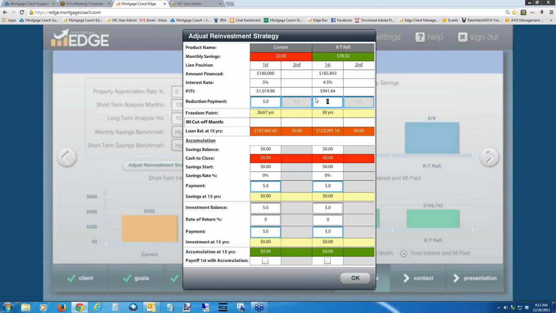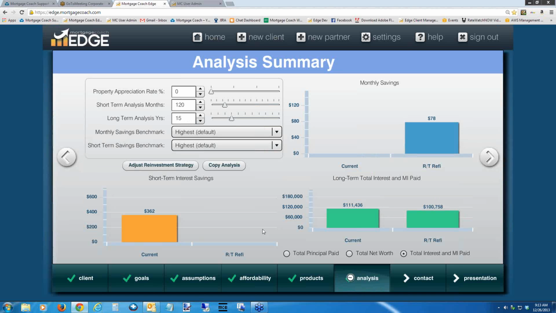So I'll put my $78.32. And you can see now my new freedom point is 25.67 years. My old freedom point on the current mortgage was 26 2/3 years. So when we look at this, we're shaving a year off of their freedom point. That's a year less interest over the long term. Watch what it does to our short-term savings, though.